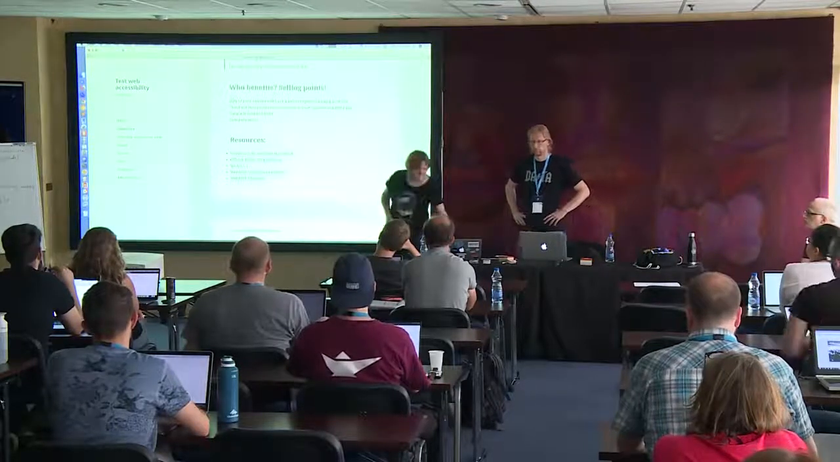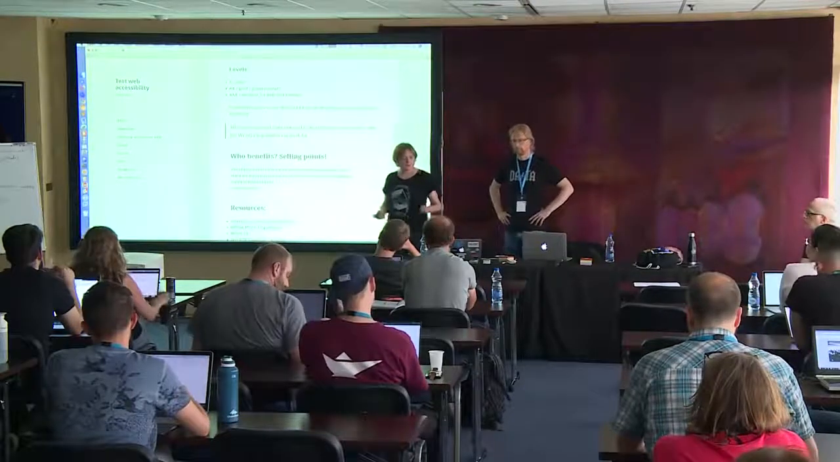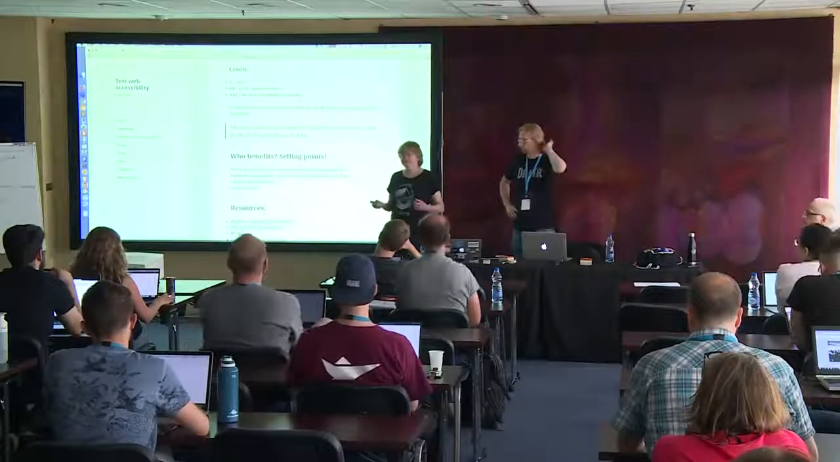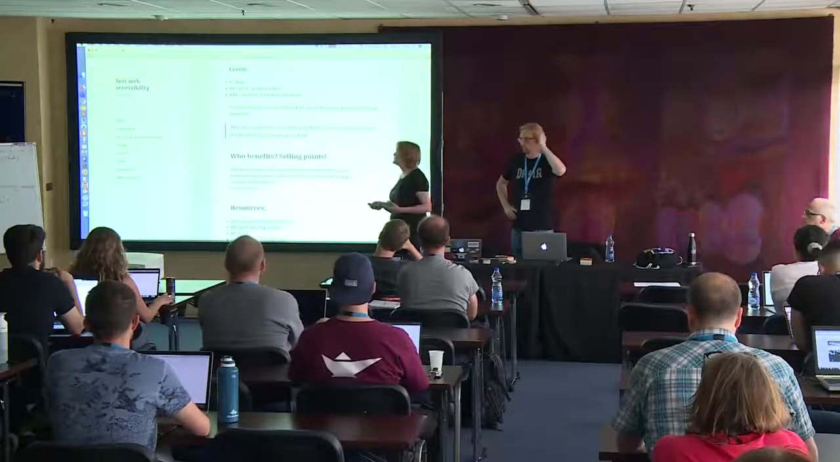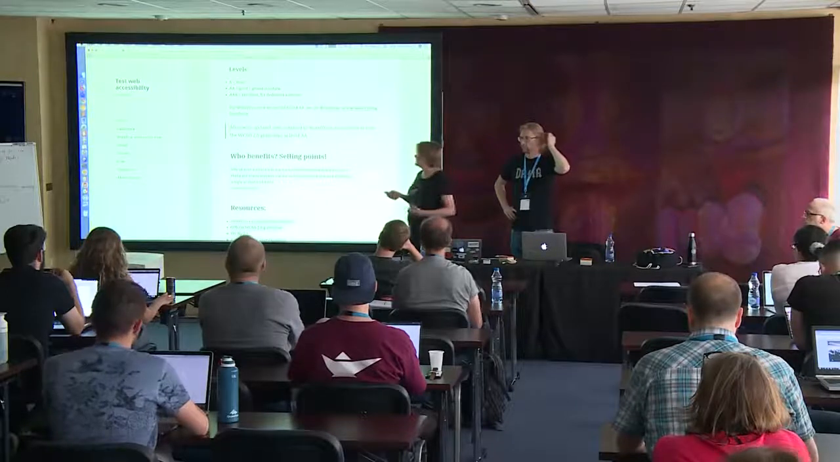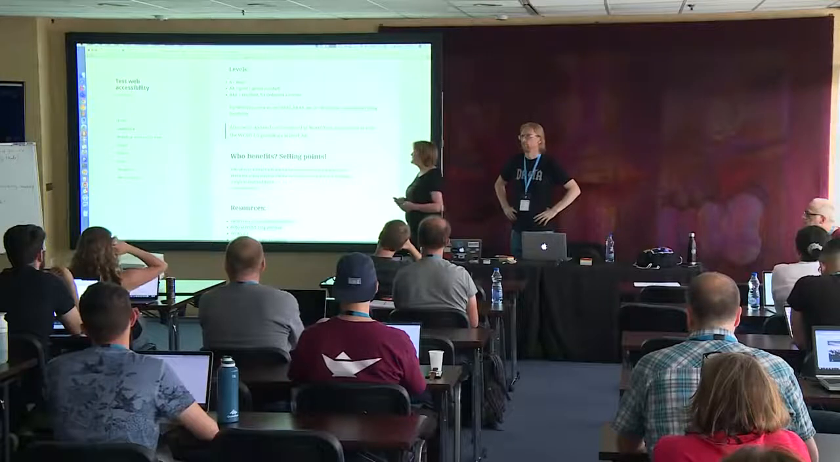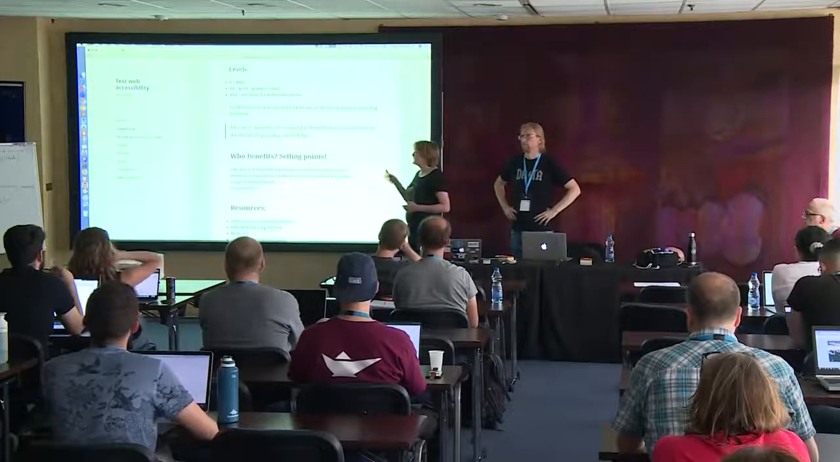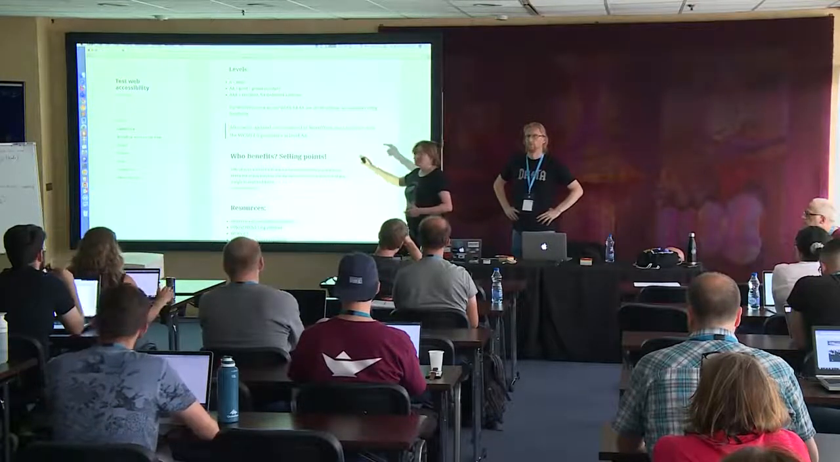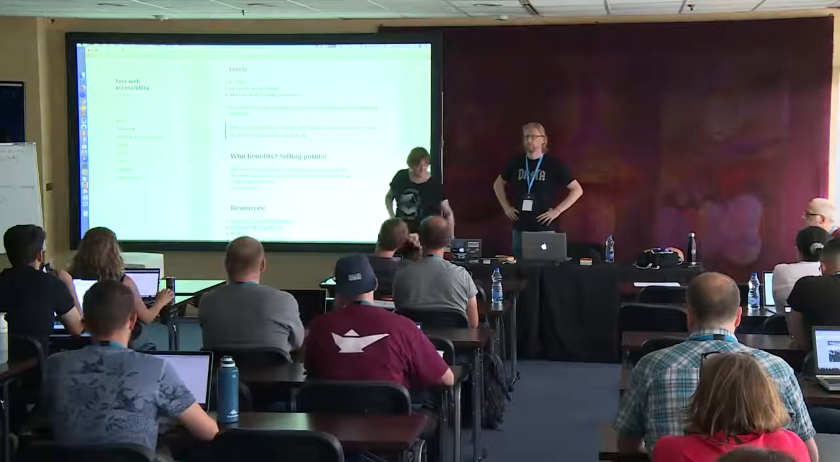And we implemented this as a statement in WordPress. All new and updated code released in WordPress, that's WordPress Core, must conform with WCAG 2 AA. And that will be soon WCAG 2.1.